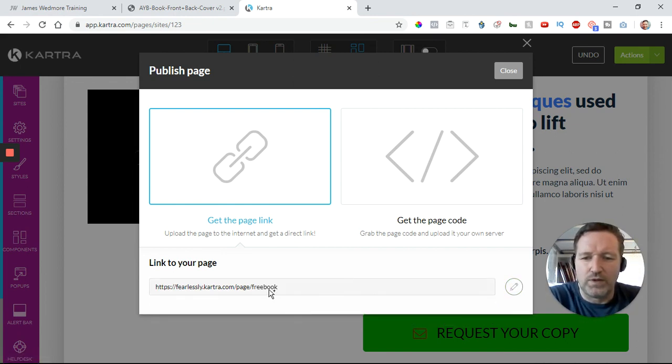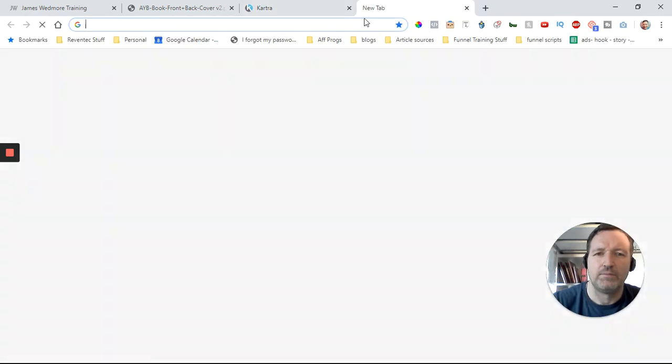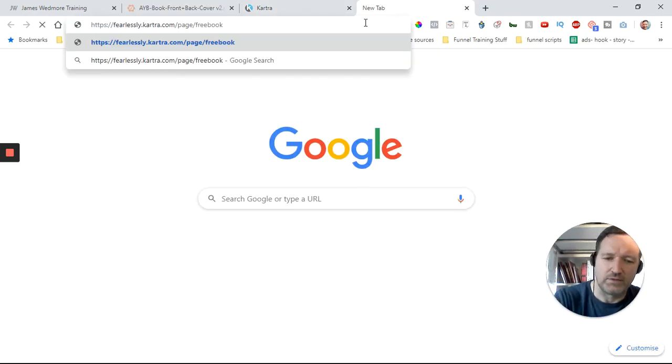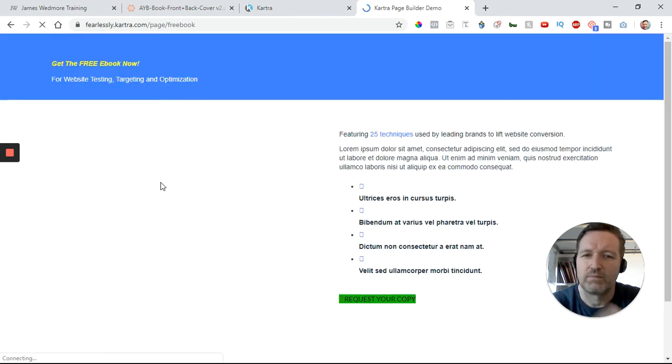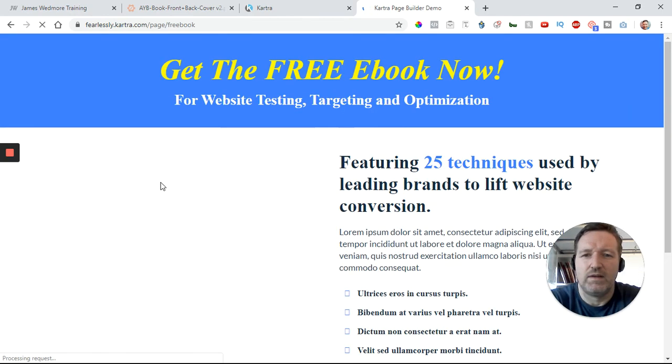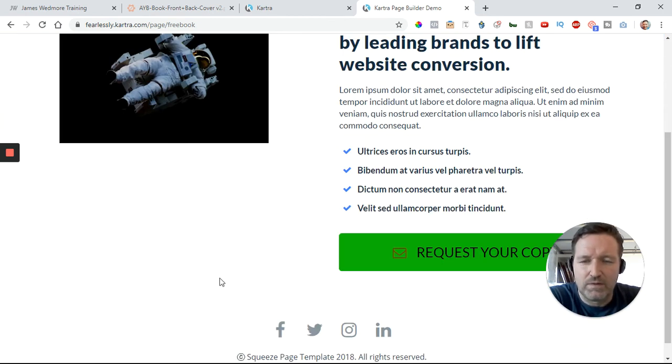And once you're all done, if I was to copy that and open up a new tab, and let's have a look to see how it looks. And there you go. There's your page live. How easy was that?